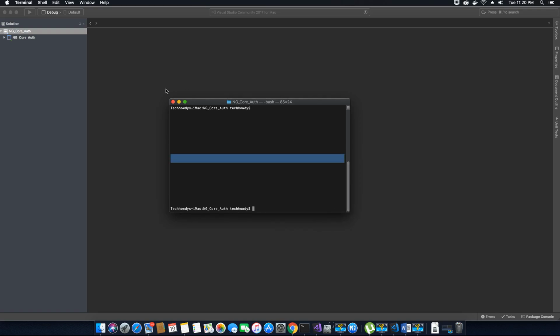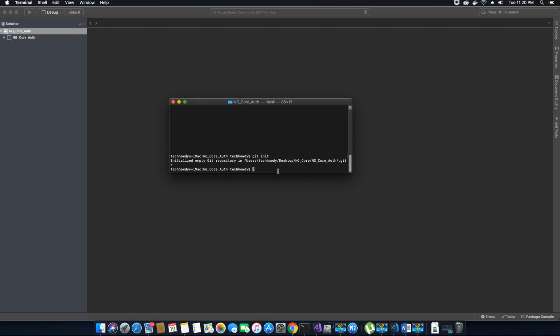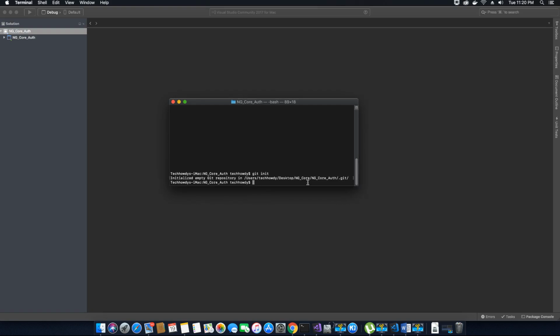So to do that, the first command we need to add is git init. So let's hit enter. Now we have initialized this empty Git repository. Now the second thing that we need to add as a command is git add . (git space add space dot), and then we have added the files to the .git folder as well.